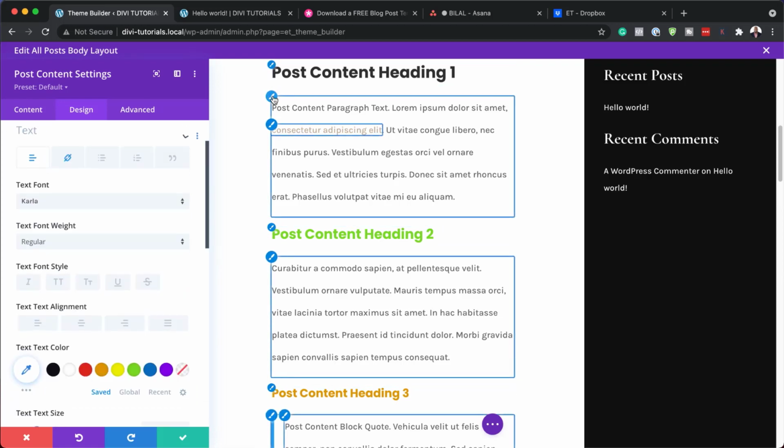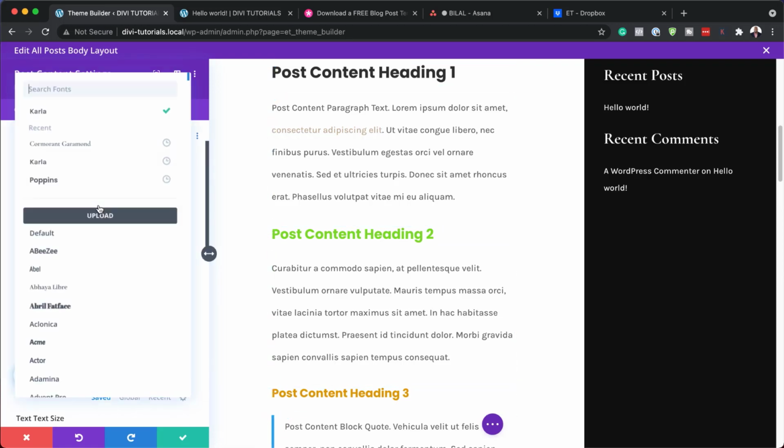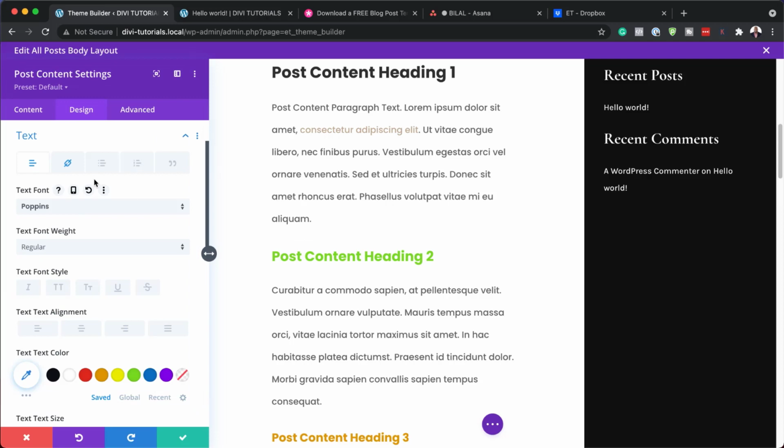Next, you have the paragraph text. So here again, you can go in and change this to, say, for example, Poppins, if that's your font. And you can also change the color itself like that. And once you save this, this is going to be applied across all the blog posts.